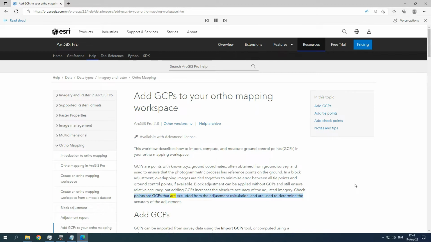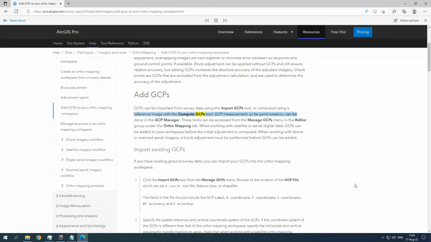Checkpoints are GCPs that are excluded from the adjustment calculation, and are used to determine the accuracy of the adjustment. Add GCPs. GCPs can be imported from survey data using the Import GCPs tool, or computed using a reference image with the Compute GCPs tool. GCP measurement, or tie point creation, can be done in the GCP Manager. These tools can be accessed from the Manage GCPs menu in the Refine group under the Ortho Mapping tab.